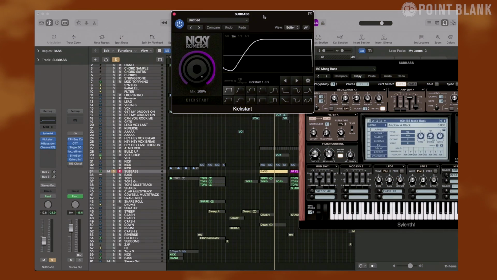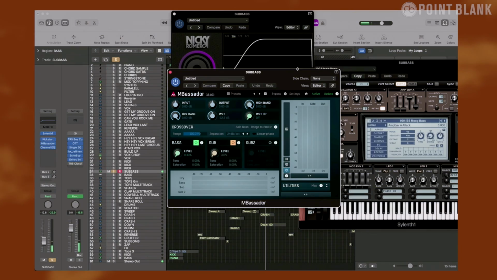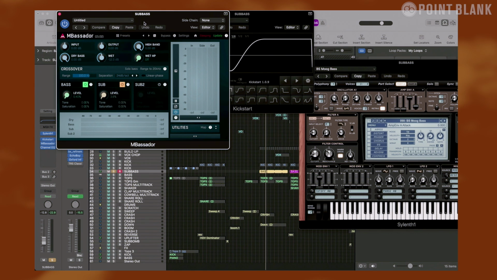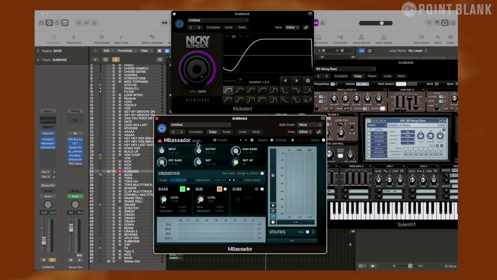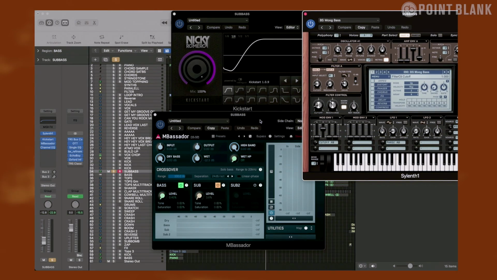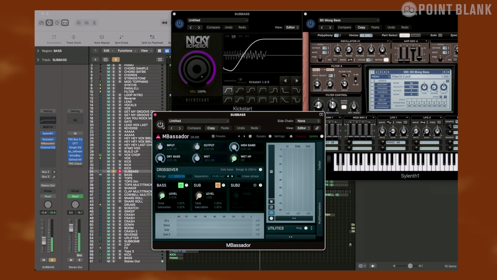For the sidechaining, we are using Kickstart by Nicky Romero, which is very useful for us. Yeah, so without... And also we have this from Melda. It generates more bass, so it's great to add to the bass. You can also add a sub bass, I think 1 octave below the bass melody. Without that one.